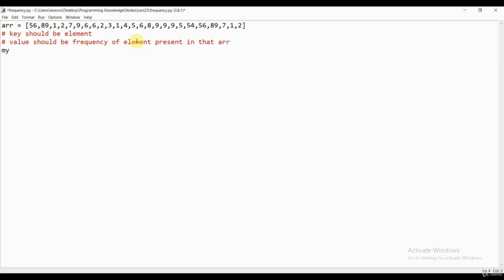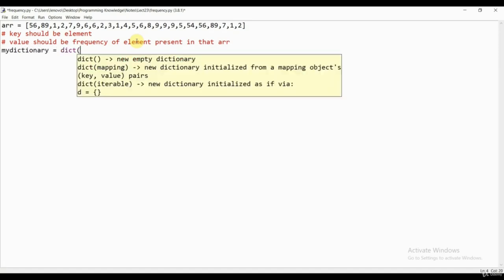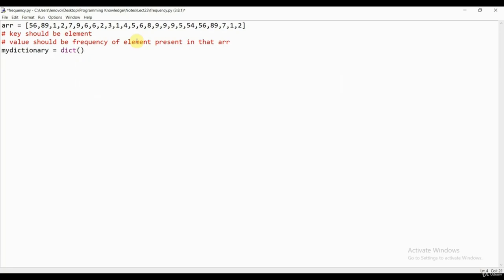So my dictionary. I can initialize a dictionary with this constructor. You can initialize any data structure, let it be a list, set, str. You can define any data structure like this. So this is very helpful. So this is a dictionary, my dictionary.